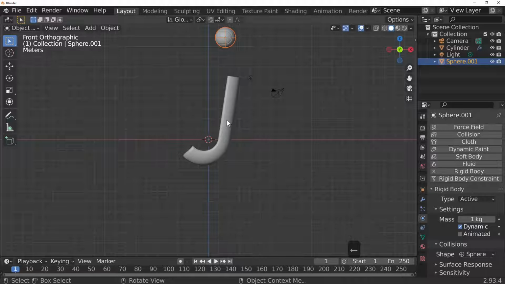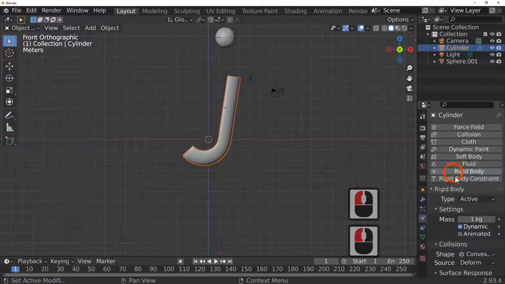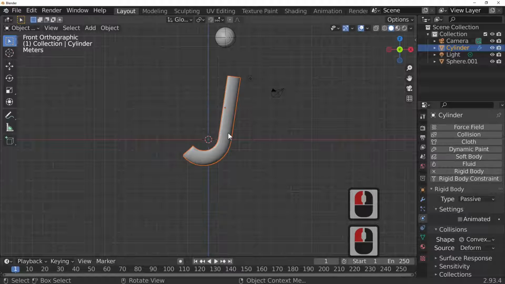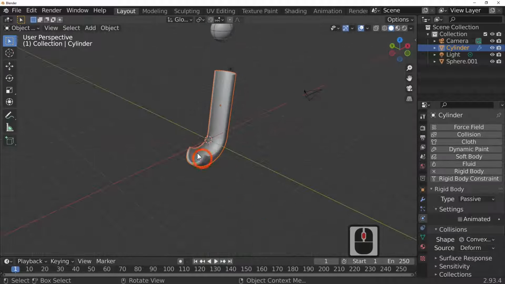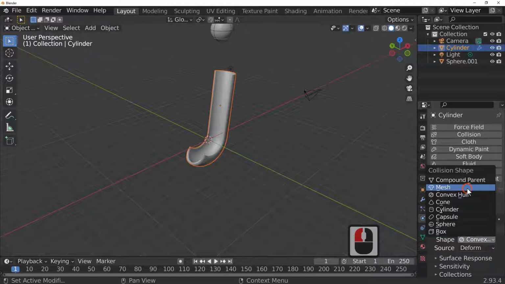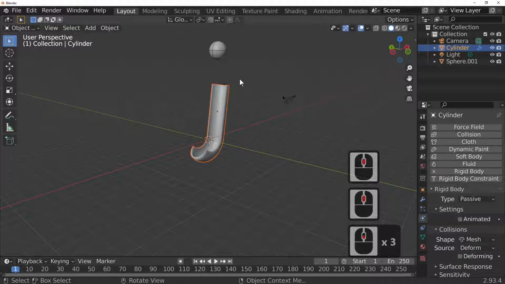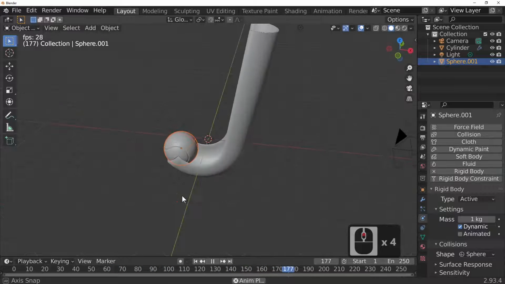Shift and left click. The reason it's running through our tube is this is not yet a rigid body, so add a rigid body, and we're going to make this a passive item. A passive item is something that cannot be travelled through, but we've got convex hull which will do the actual outside of our parameters here, so it wouldn't really work too well. So what we're going to do is change that to mesh, which then uses the skin of our tube as its guide. So press the space bar, and as you can see it sort of caught it then.